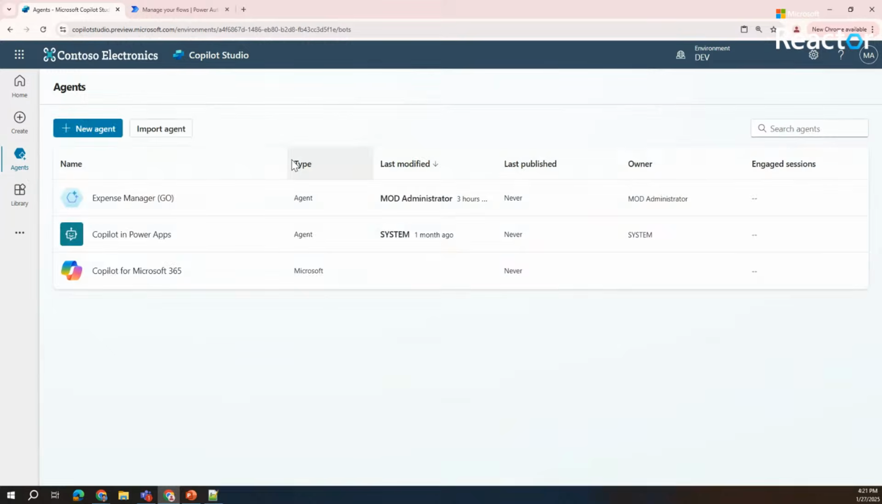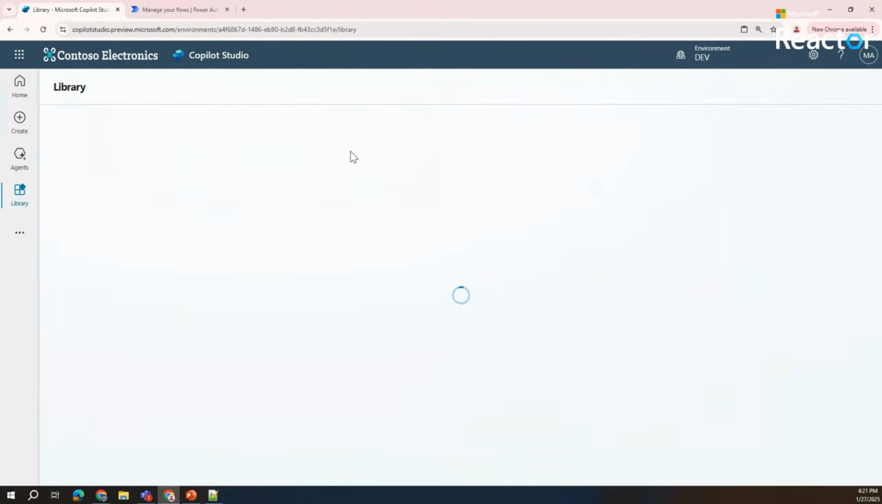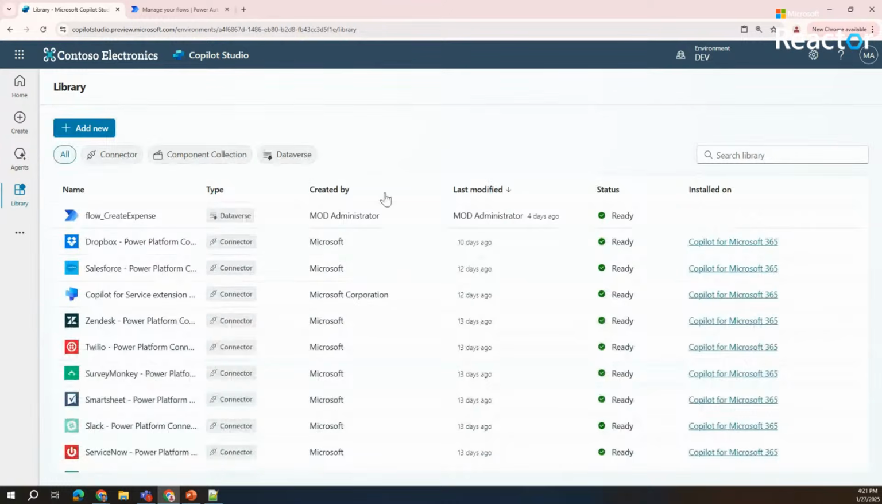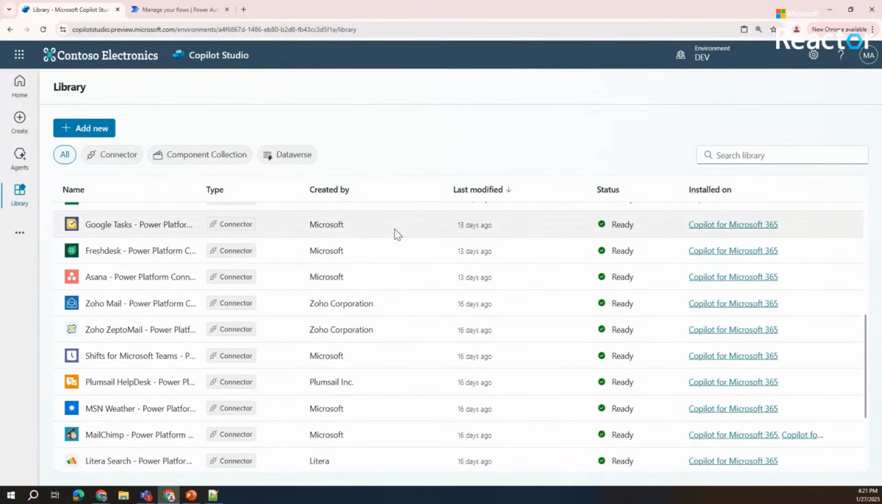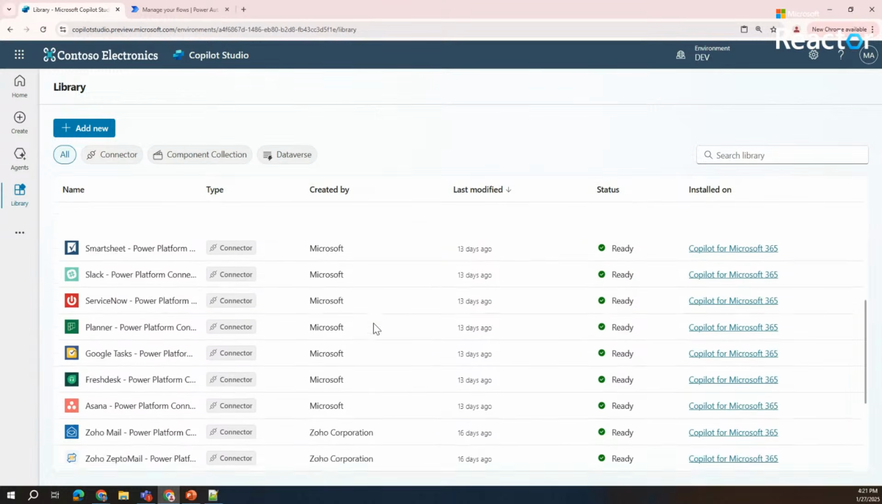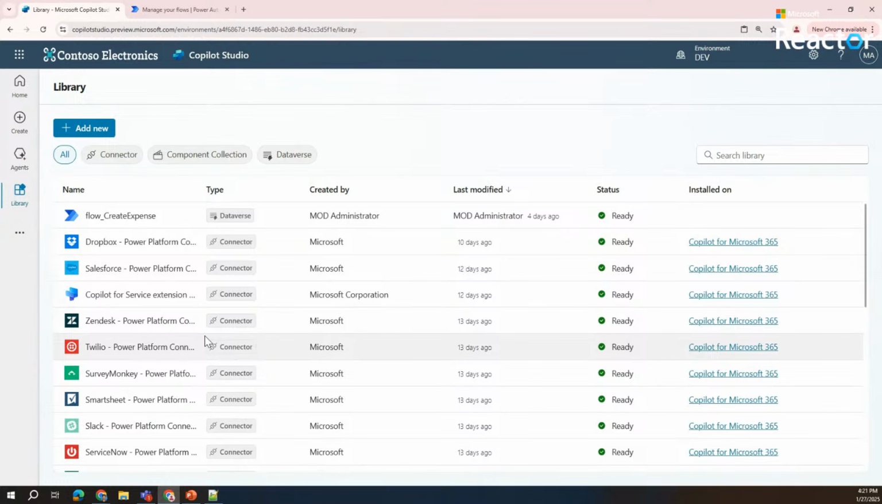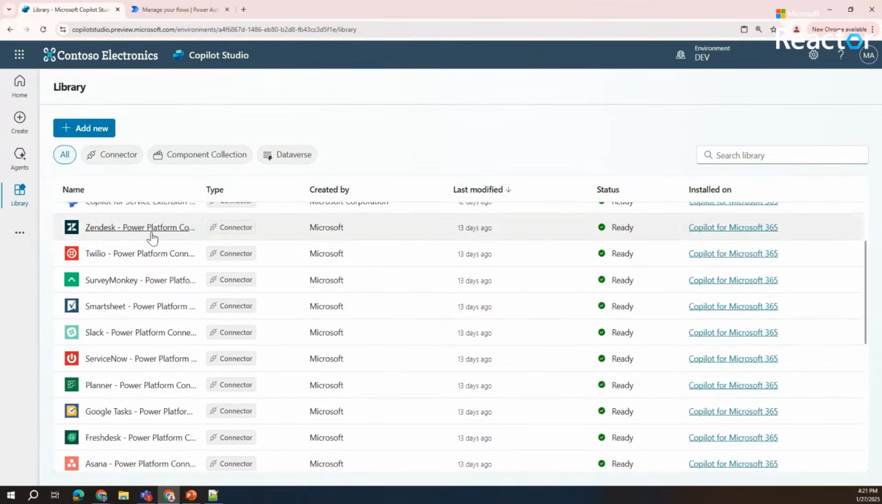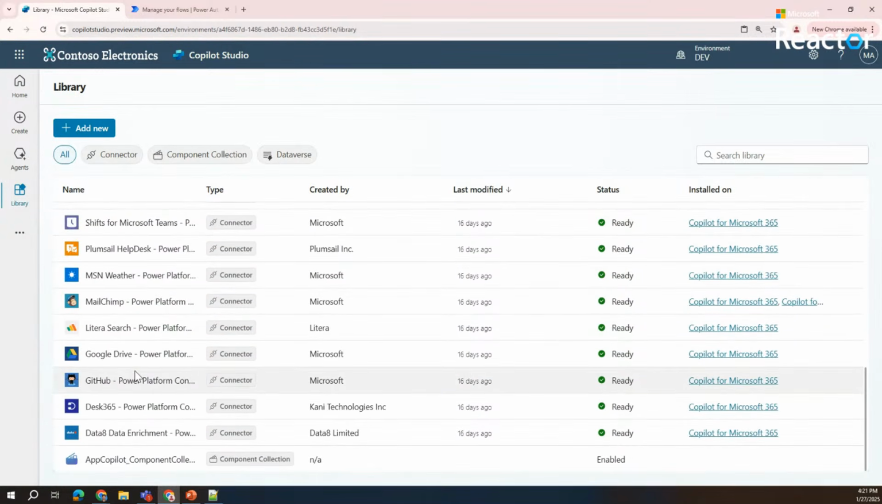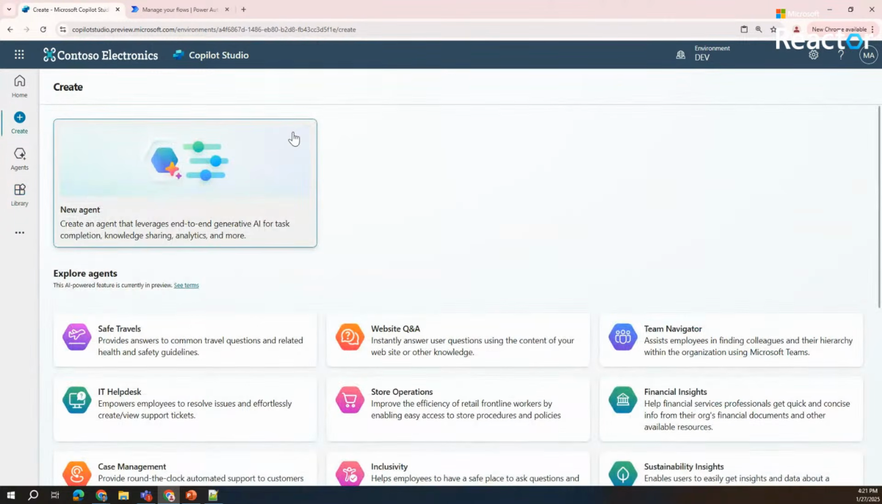In the agents tab, we have all the agents that are developed or created in this environment. This is a standard offering from Microsoft, which is M365 Copilot. And the library is the place where everything exists, from connectors to other collections as well. As I was saying, there is native support for data connectors in Copilot Studio itself. These are a few examples where you could connect to Zendesk, Salesforce, Slack, ServiceNow. These connectors are ready to use directly in Copilot Studio. So now let's start building a new agent.